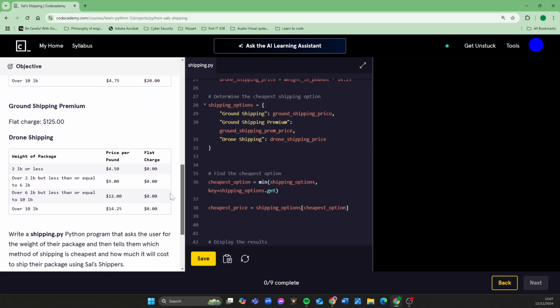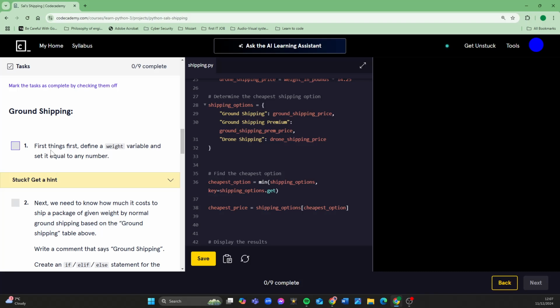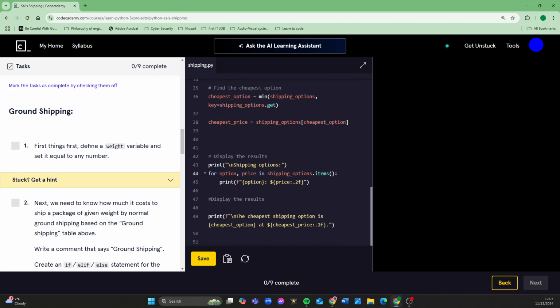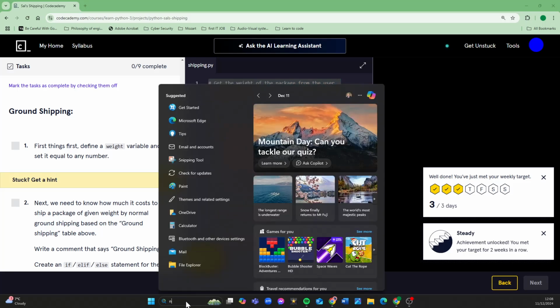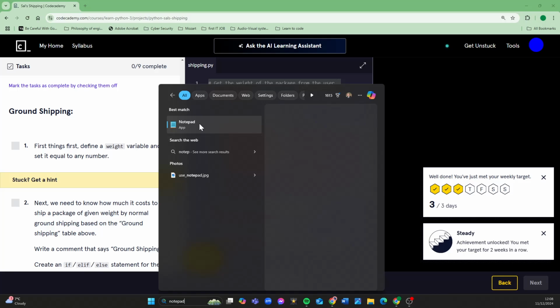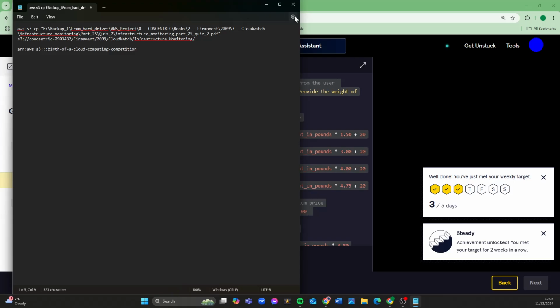However, I believe that it's actually going to break it down for us. So we click start. Task 1. So what shall I do? I'll paste what I've got here in Notepad, and we'll compare it to what we've got.